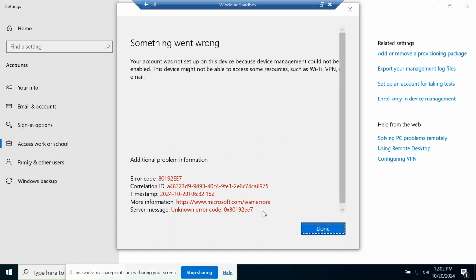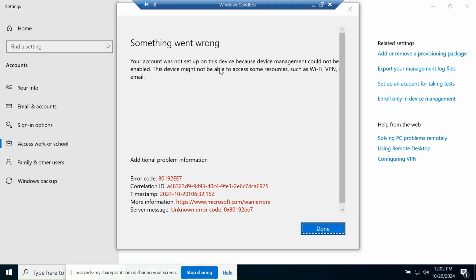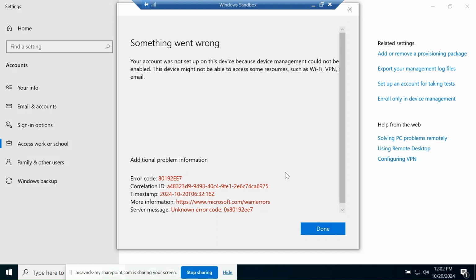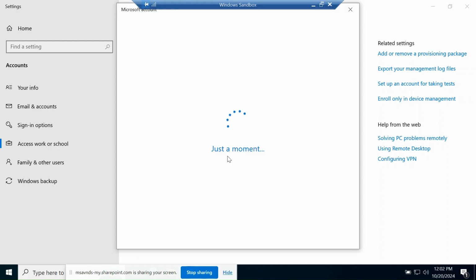Okay, so here we got the error which says that your account was not set up on the device because it could not be enabled. There could be a reason that this device was not enabled because the registration itself was not enabled. This is something we can go back and check from the Entra ID, to see why the device was not registered, right? But this is the way you can simply register the device in Intune or Entra ID. So next I'm going to show you Entra ID join.